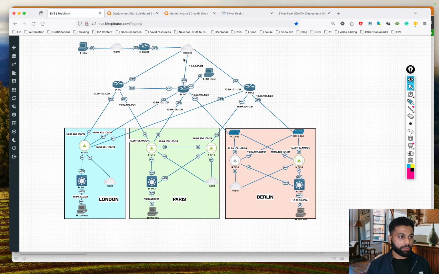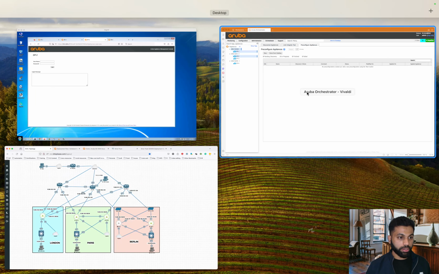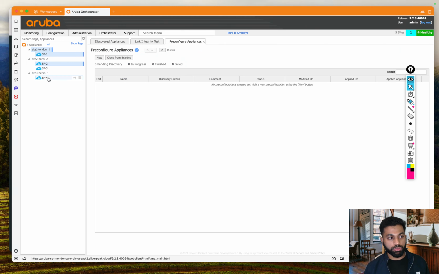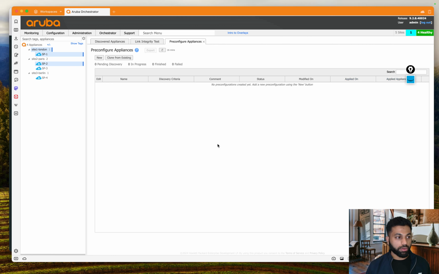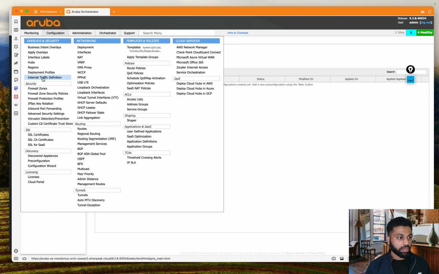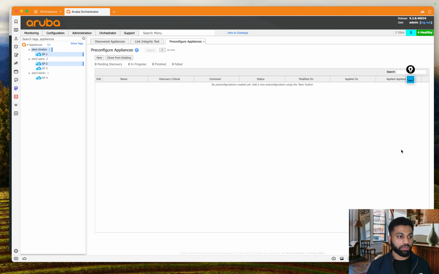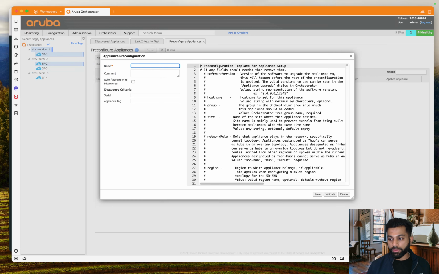Alright, so step number 1 would be let's get on to the orchestrator. By the way, you can see SP1, 2, 3 and 4 are all healthy and looking fine. What we'll do here is we need to get to the configuration. We'll go to overlays, and here you see there should be a section for configuration, overlays and discovery. Discovery, and you have something called pre-config. So let's go there. You can see right now there is nothing. So I'm going to click new.